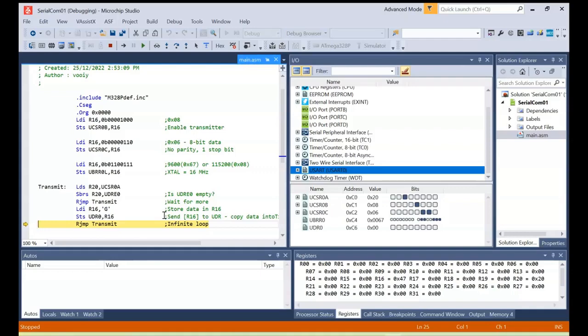Remember I said this UDR is actually made up of the receive buffer and the transmit buffer, and the receive buffer and the transmit buffer each have a shift register. So in our case here, when you put this into the UDR buffer, it immediately gets loaded into the shift register. So I think that's what's happening, and that's why we don't see it.